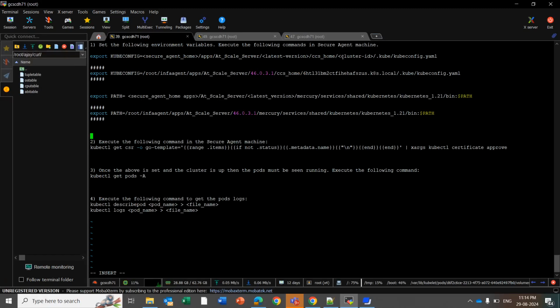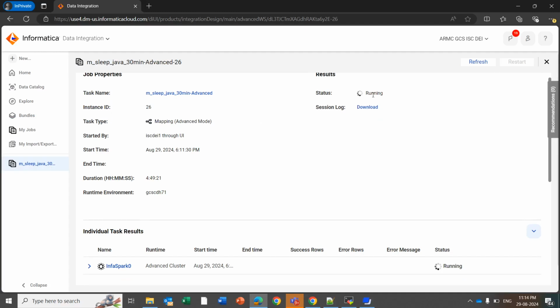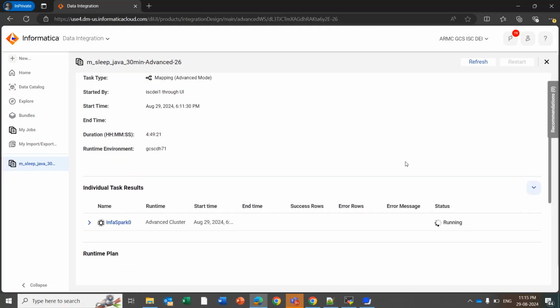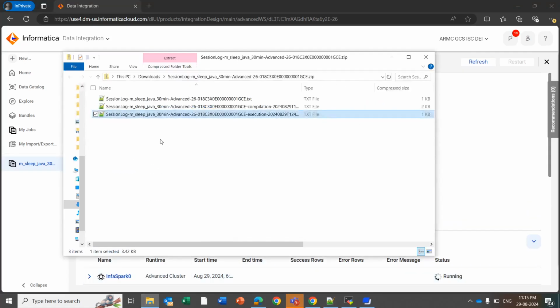Now for getting the cluster ID, you can get it from the mapping log or the session log. Log into the IDMC console and open the advanced mapping which is in the running state. So this is my advanced mapping which is in the running state. Also the advanced cluster is up and running as Infi Spark. Download the session log and open the session execution log.